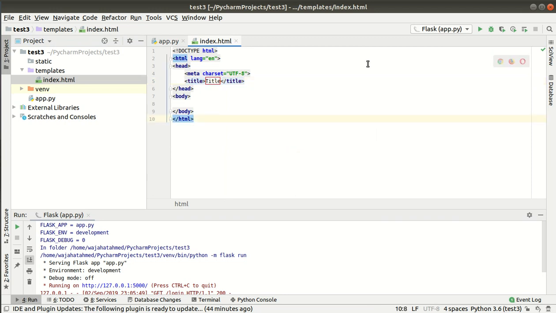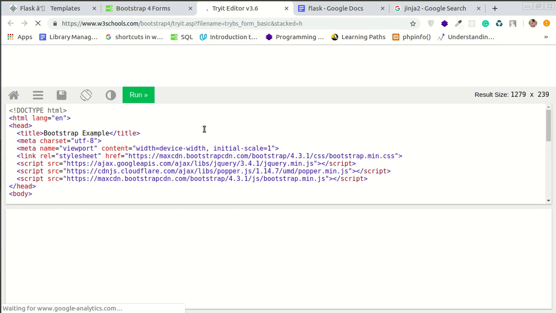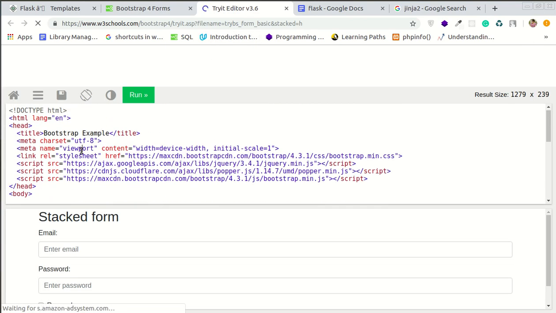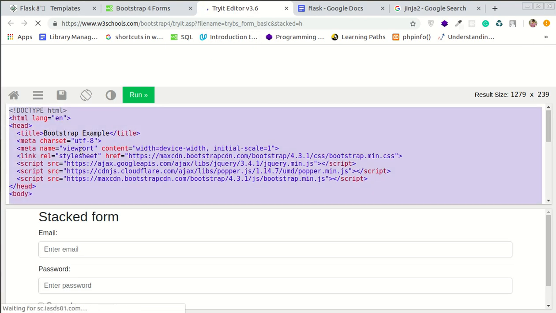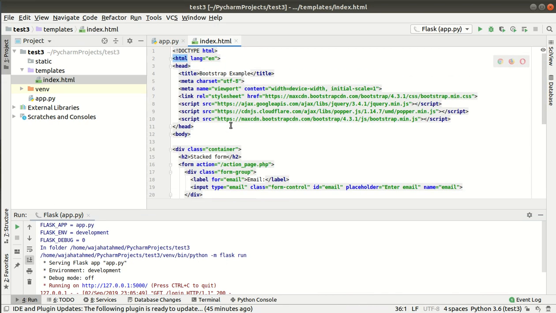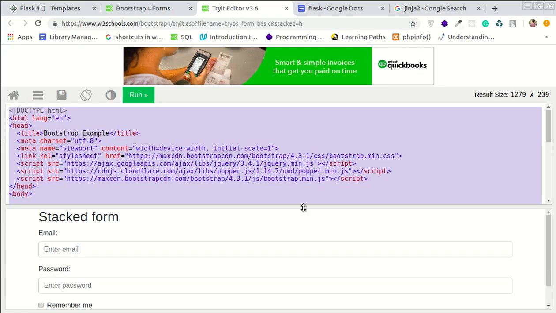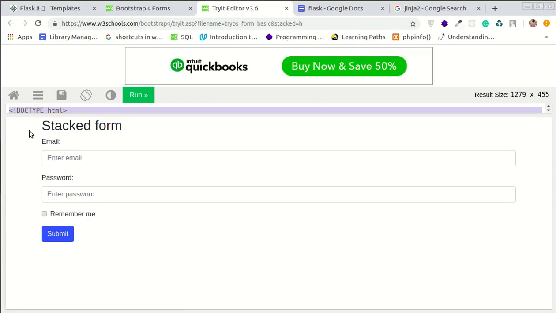Let me copy some HTML which includes Bootstrap 4 and let us see how we can get that page through a route. So I'm here on W3Schools. Let me copy all of this. Control A, Control C, coming back, Control A and Control V. So we should get the same page which is displayed over here.